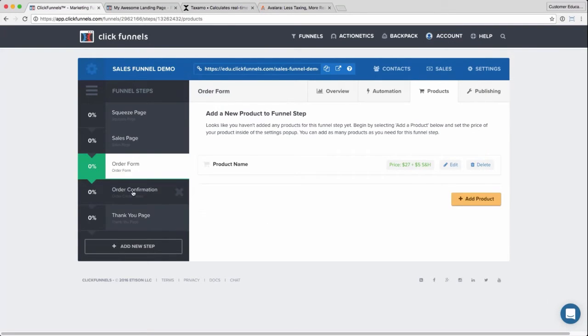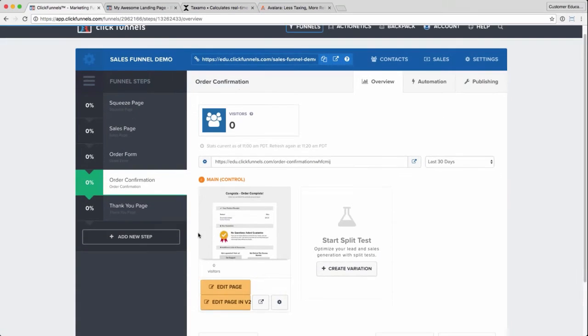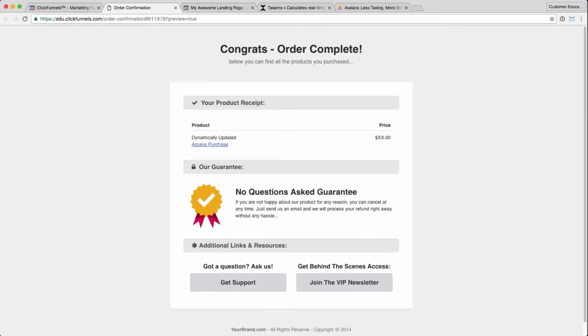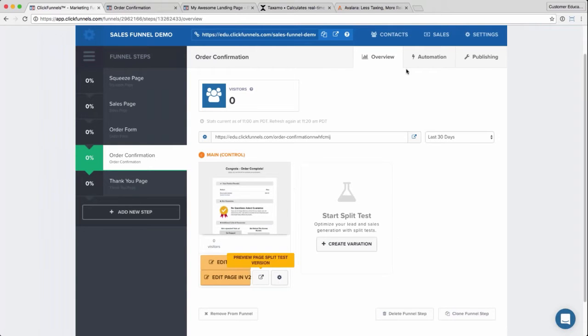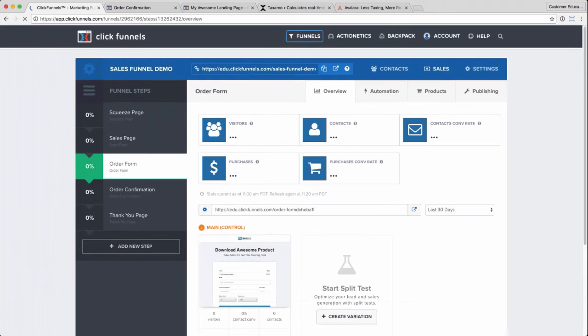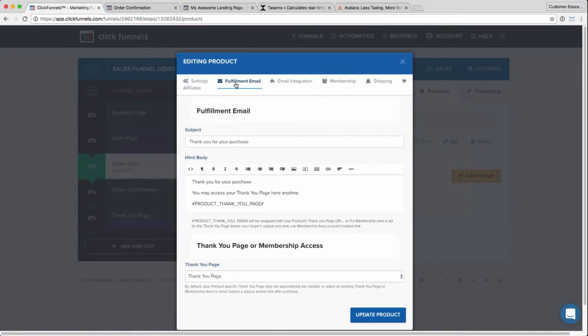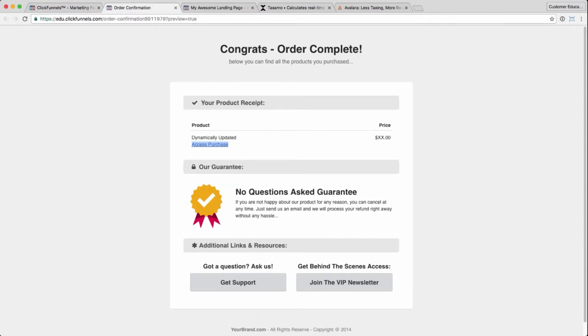And then you have your order confirmation page. On the order confirmation page, I just want to show you real quick. There's a link, this access purchase link, and this actually gets populated automatically with the page that you select in your product settings, the thank you page. So right here, under fulfillment email, whatever page you select here, that's what is going to be linked to right here on the access purchase page.